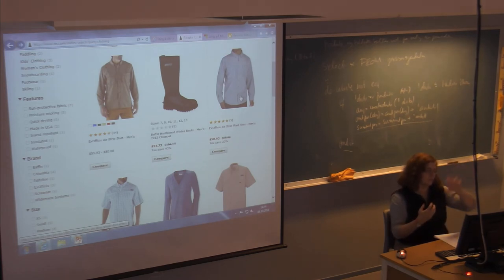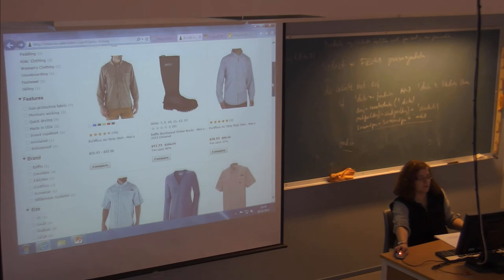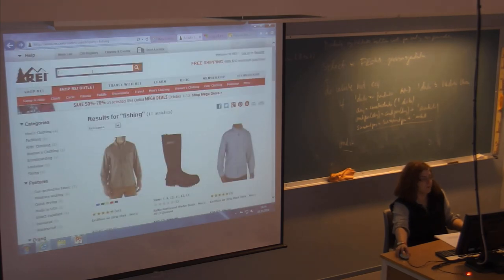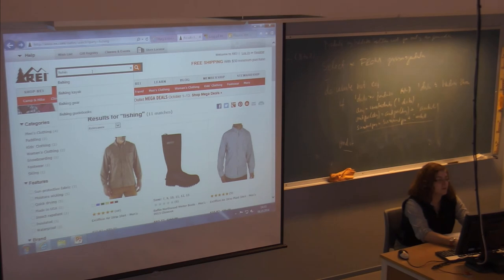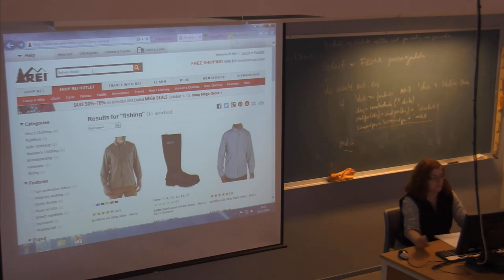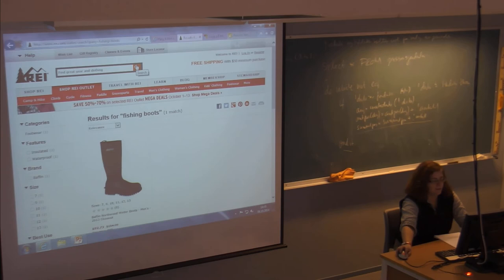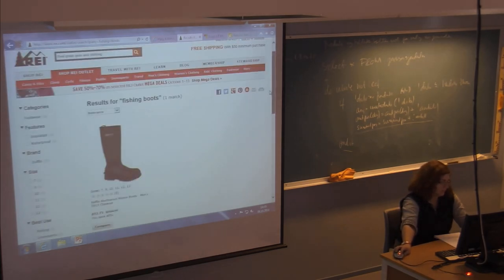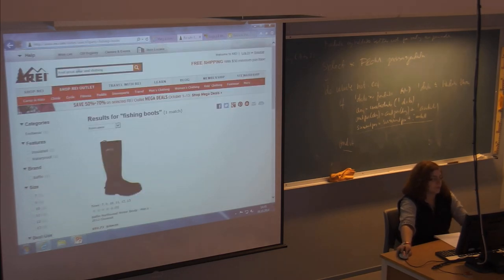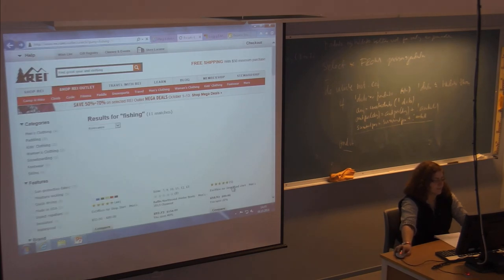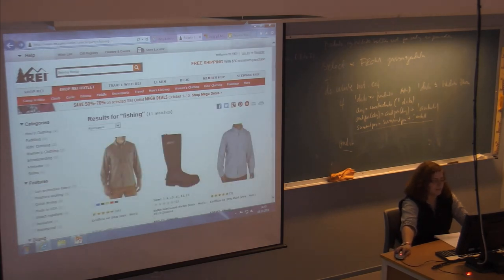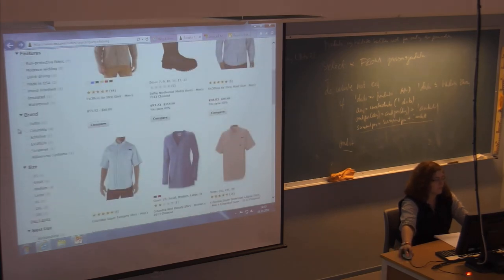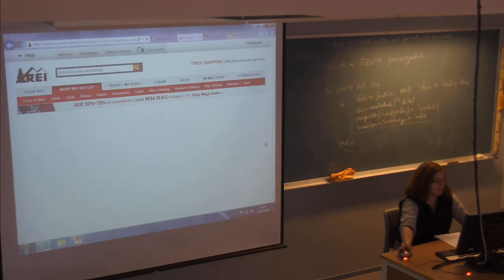So you go from searching to browsing, and then when you browse, you might say, well, then I want to look for fishing boots. And it allows me to narrow my search. So I can go from searching to browsing to searching. Or I might go back, I thought I liked this better. And then I can narrow the search in other ways too, because they have these kinds of qualifiers.